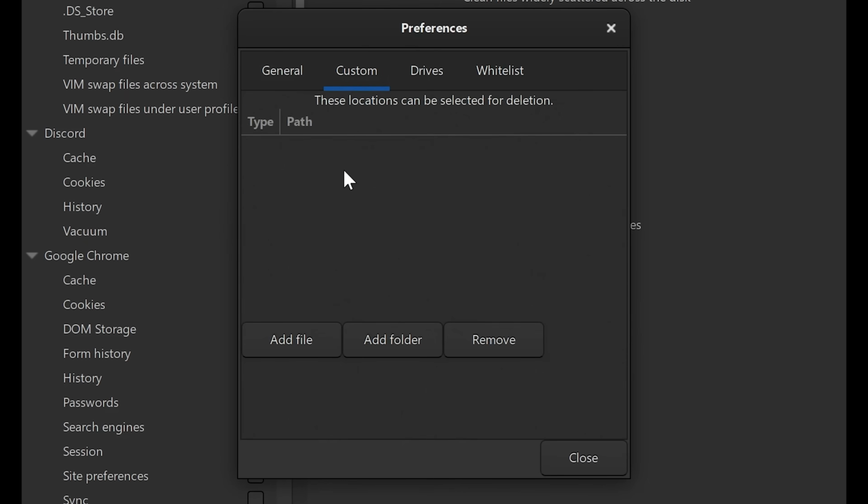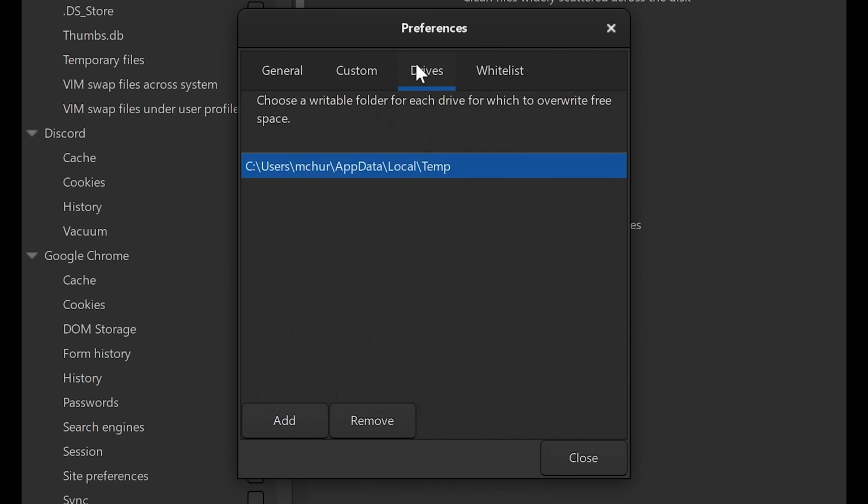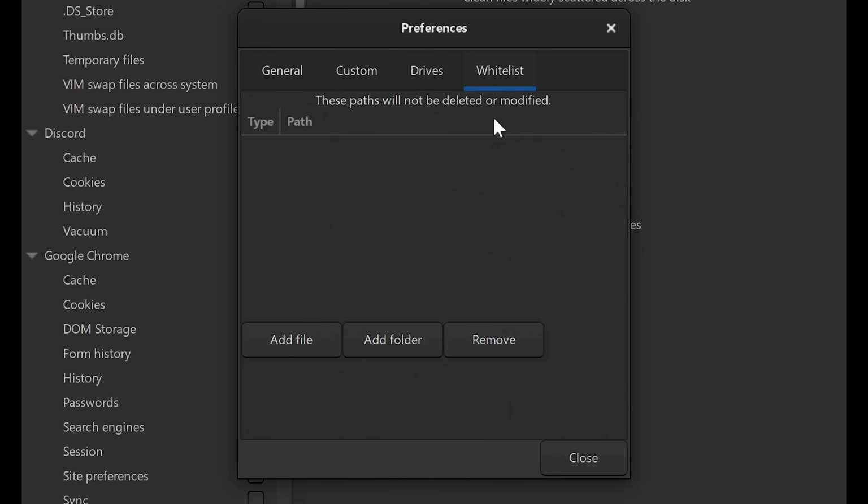In the custom section, these are locations that can be selected for deletion, so you can add specific files or add specific folders. When it comes to drives, if you've got multiple drives included, then when it uses the overwrite free space option, you can choose to either have those included or not. That is entirely up to you. If you want it to run faster, you can remove all of these locations so it won't do the overwrite for free space. You do get an option to disable that as well, actually in the interface. So you can do it from here or in the actual program itself. And also you can whitelist files and folders, and you can remove them as well.